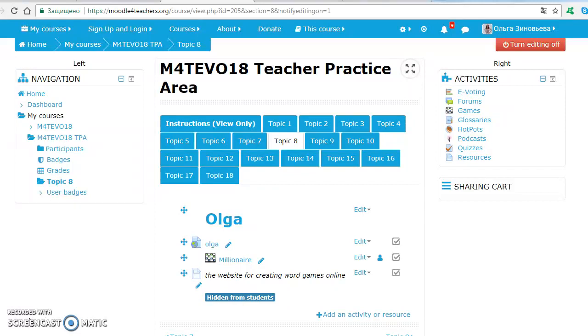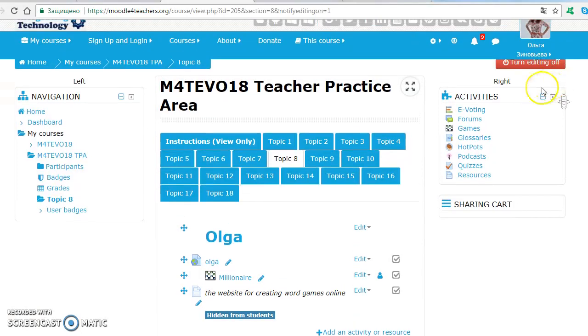After I got enrolled in the Teachers practice area, I turned the editing on by pressing the green button here. You can see that it is red now, because I have already pressed it. If you want to see how to enroll, you can watch another video. There are pretty many of them.